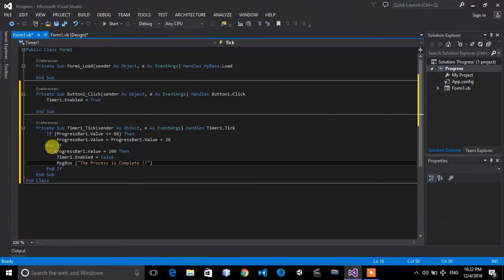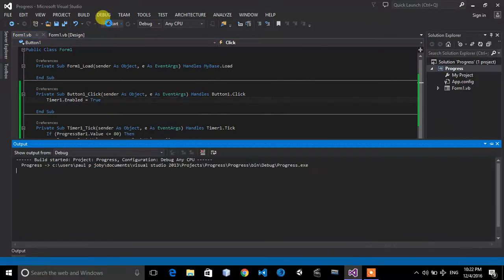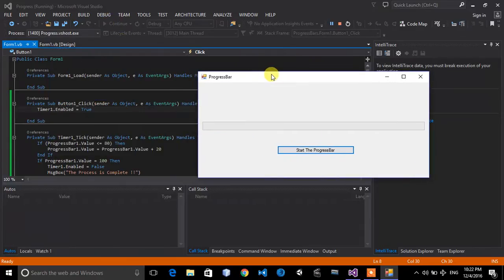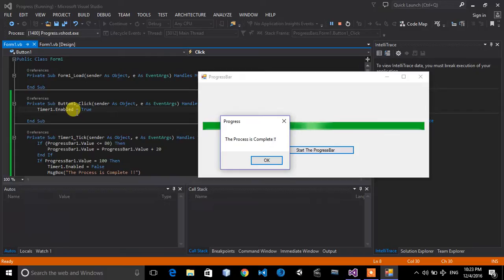What happens is whenever the progress bar value becomes 100, that means this set of instructions are executed every 1 second from the moment the timer is enabled. That is, if you hit the run button, the progress bar isn't moving because these set of instructions aren't executed because the timer isn't enabled. When I click the start progress bar button, this statement works. You can see the progress bar moving.